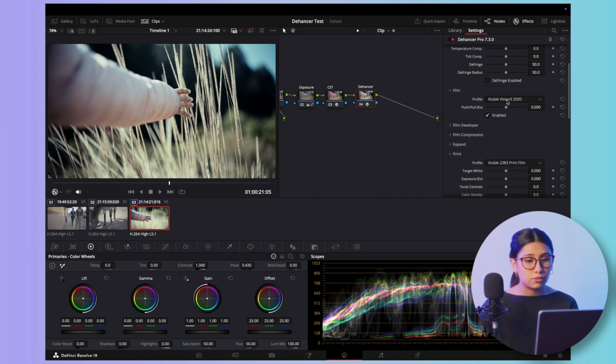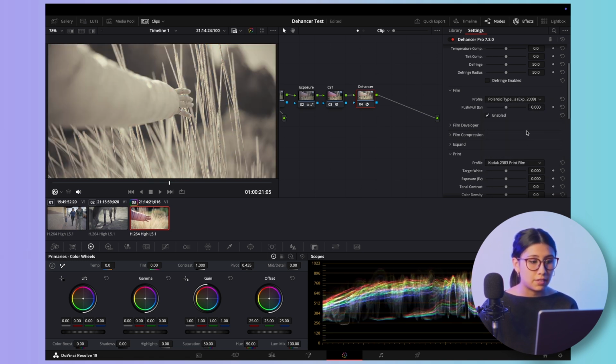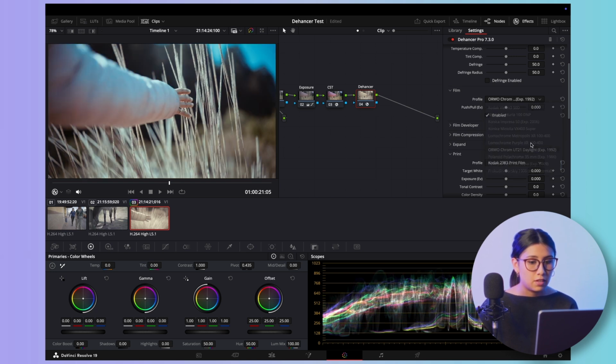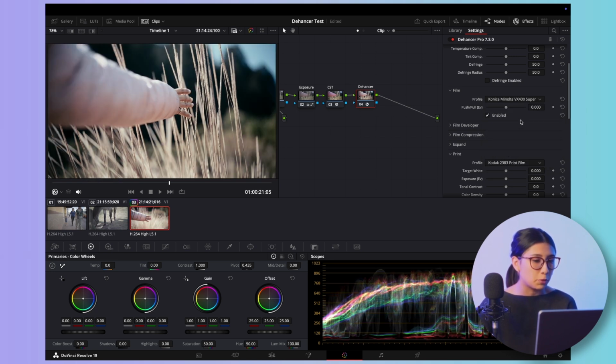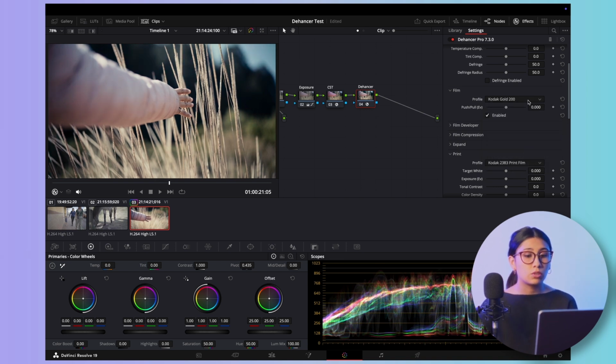Then here on our film, this is where we have all the film emulation options. So you have various types of film. Me specifically, I've so far really liked using the Kodak Gold 200.